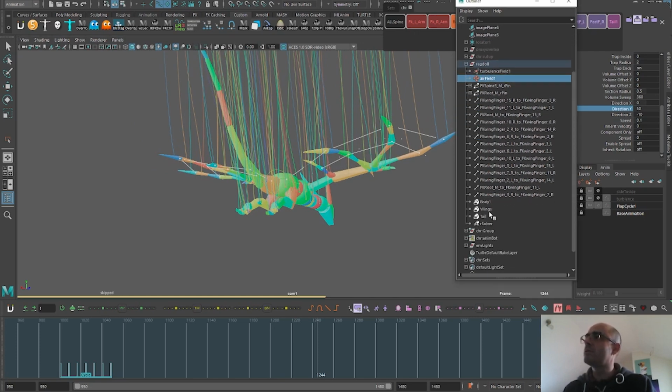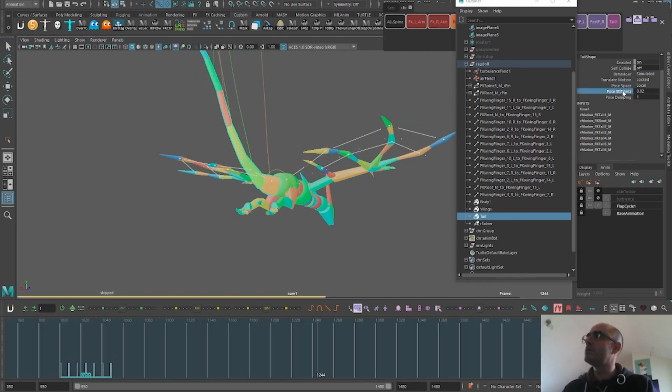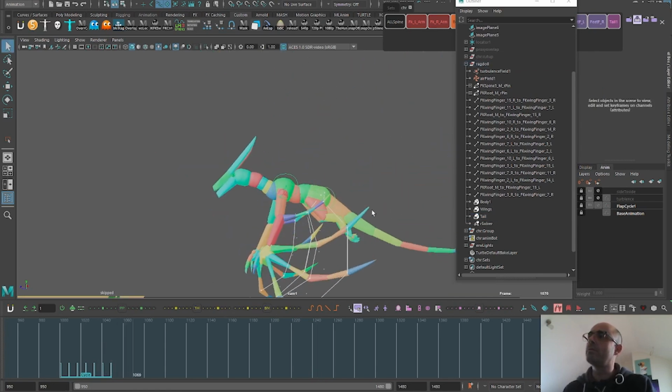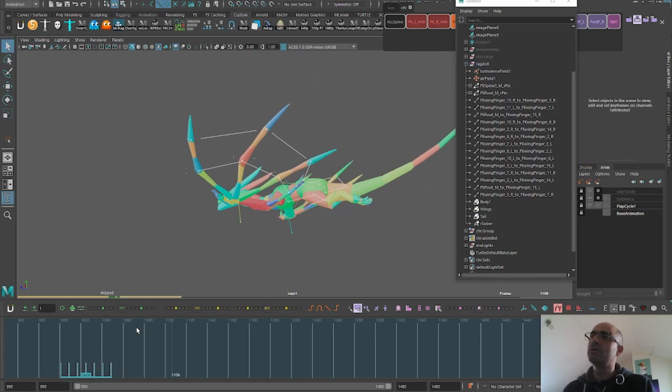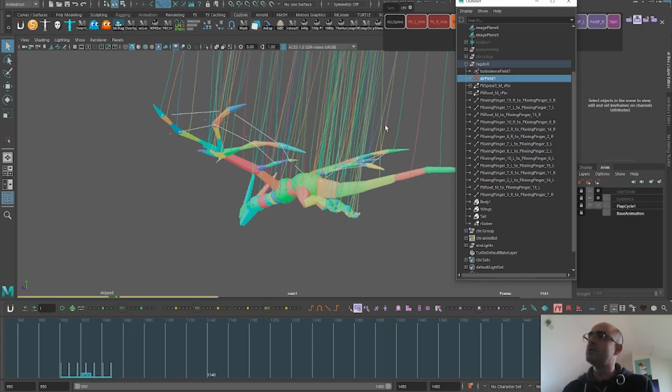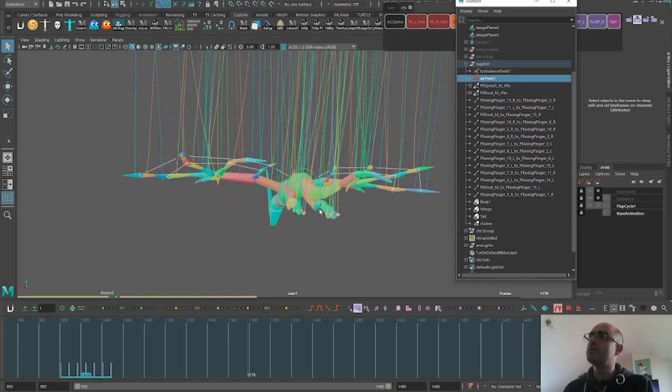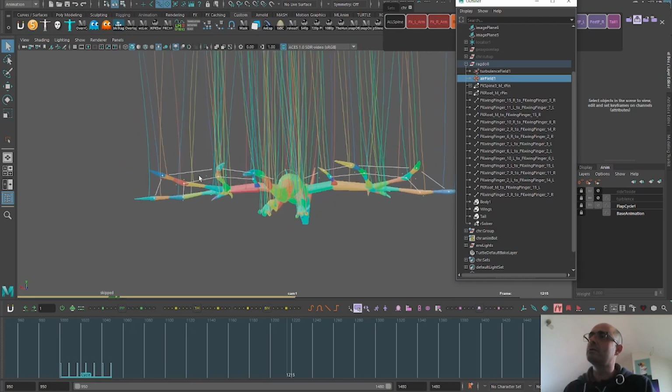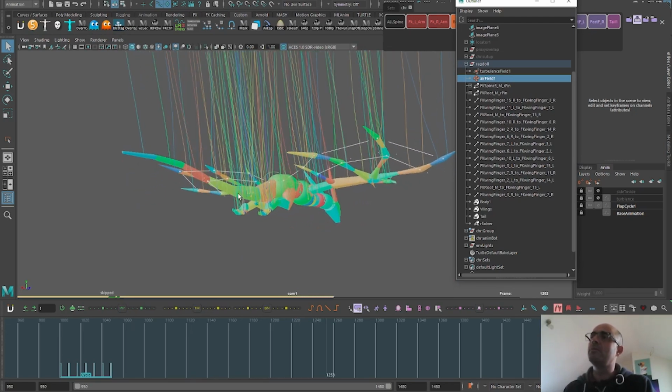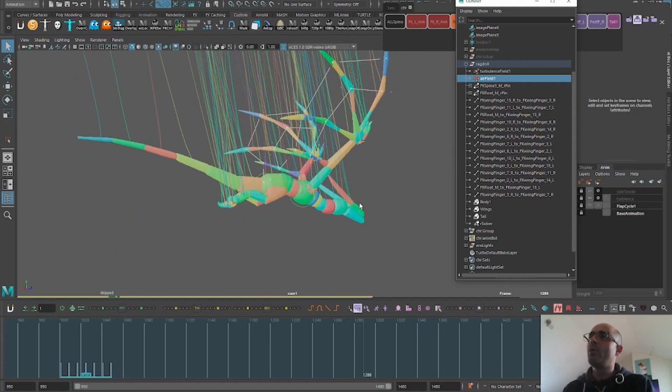The tail is because the stiffness on the tail, I changed it to a lower value. If you change the stiffness to a higher value, it will keep the form a little bit more. You see, even with these strong winds upward, the tail keeps the shape.